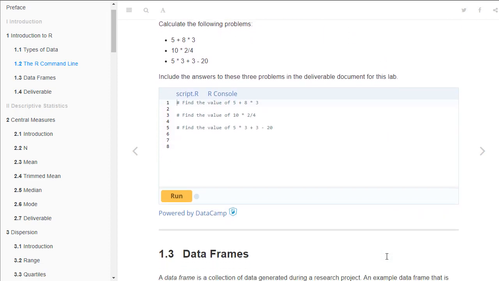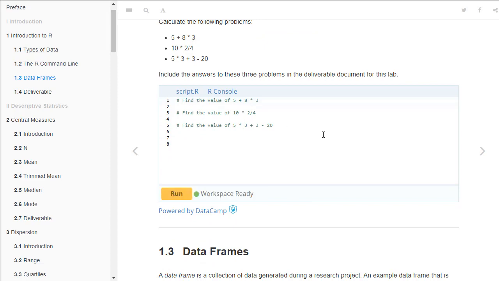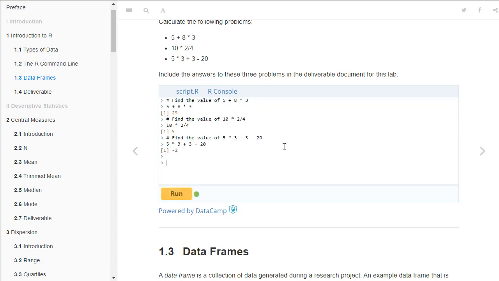The activity for you to submit is to find the value of 5 plus 8 times 3. Well, that's pretty easy. 5 plus 8 times 3. Find the value of 10 times 2 divided by 4. And find the value of 5 times 3 plus 3, minus 20. And run. So in the deliverable for this lab, I would include 29, 5, and negative 2.